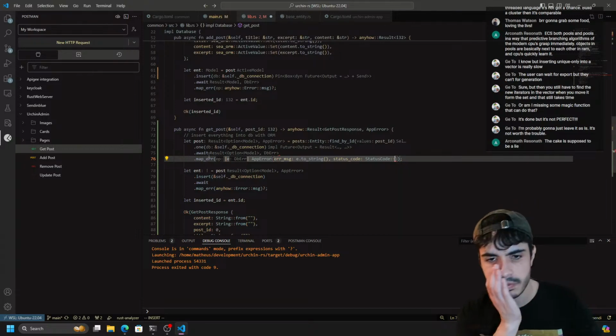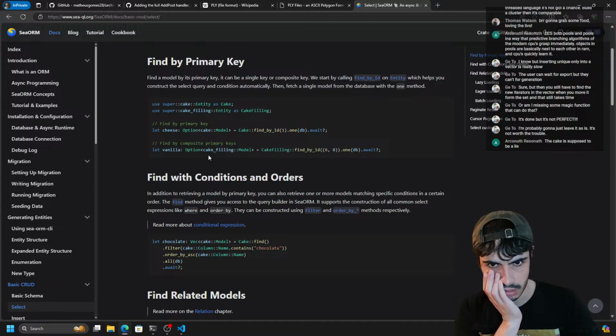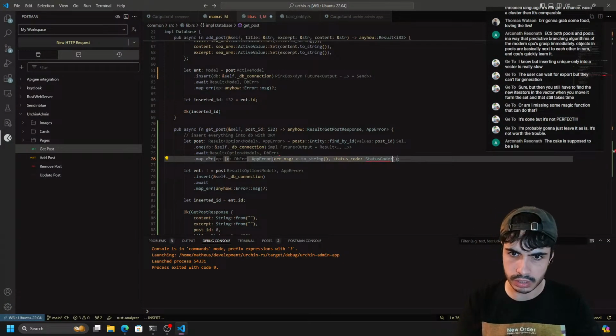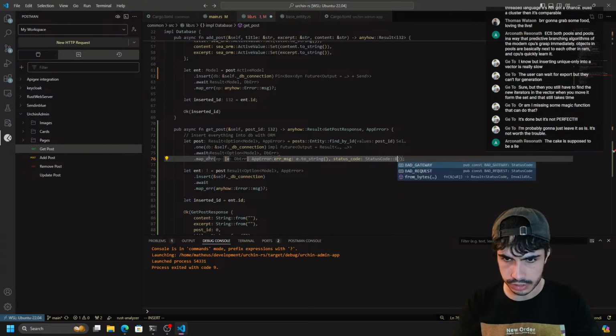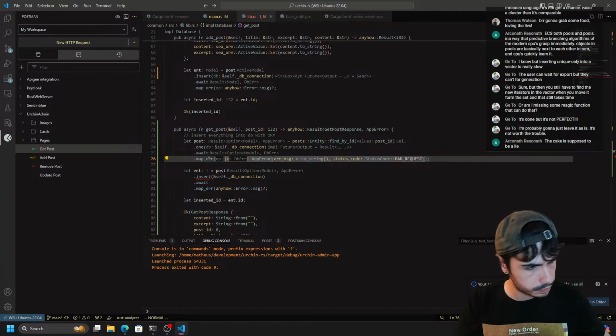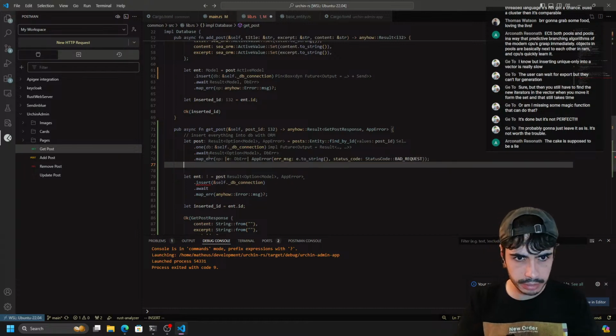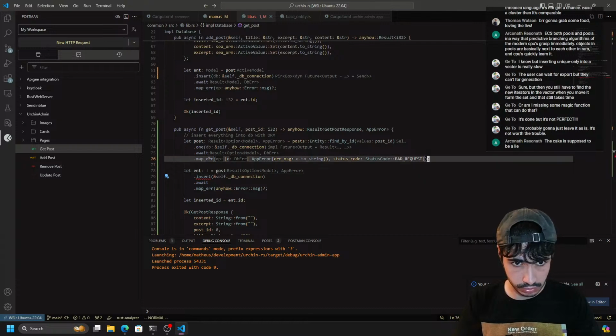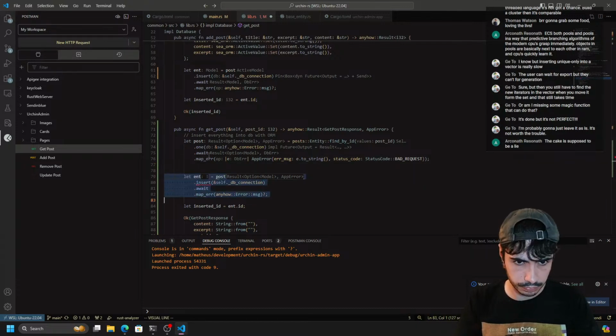Yeah, so in this case, we didn't find it by the ID, right? Could not find it by the ID. So the user sent the wrong thing, for sure, which is a bad request, I guess. Yeah, we're going to put it as a bad request, for sure. Now, that makes more sense. And we're going to do the same in here.